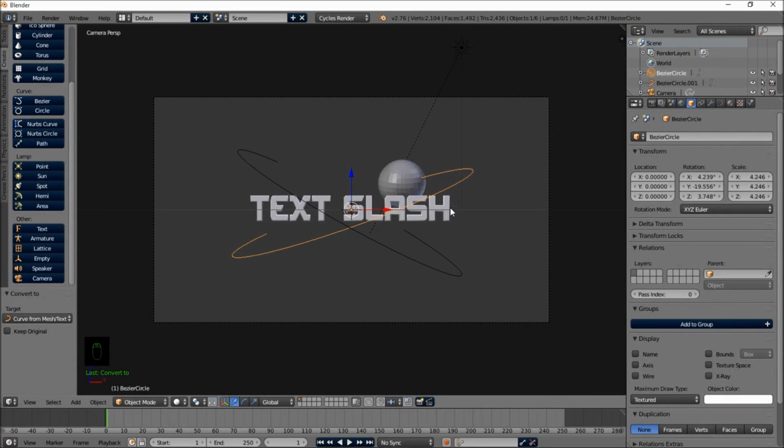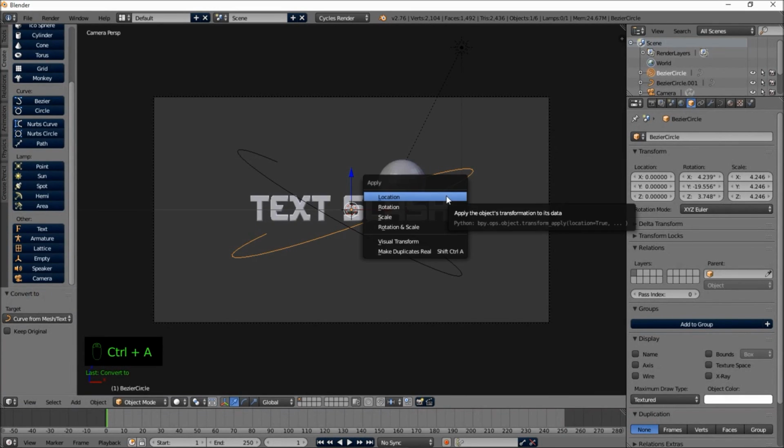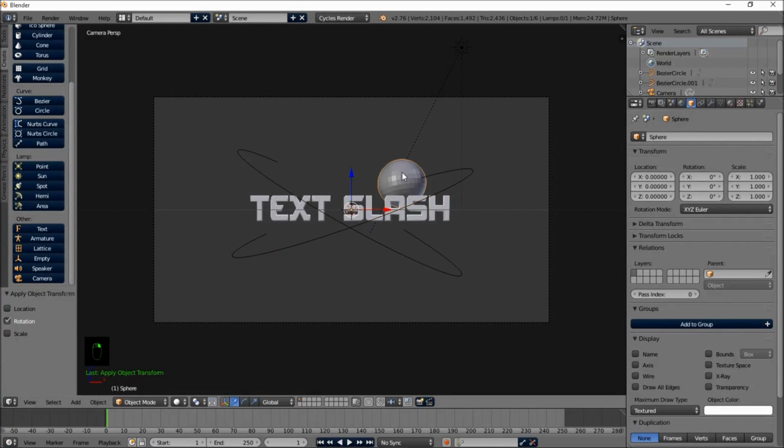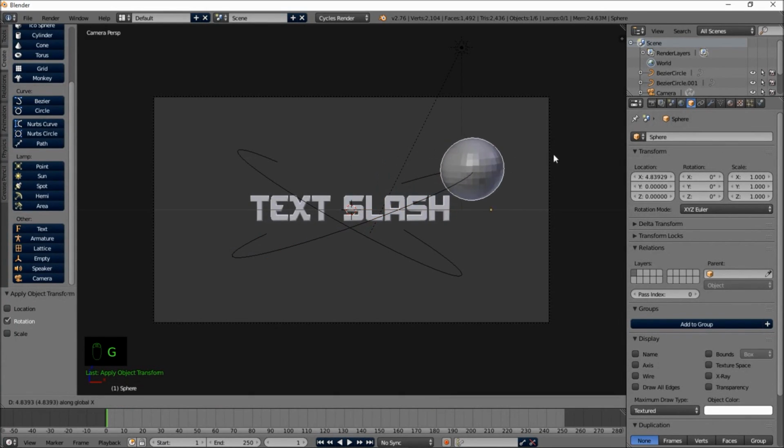So to do that, we're just going to type Control A and basically select rotation. And now you can see all values are at 0 and Blender believes this is the default rotation for this object. So now if we right click on the sphere and type G and then X, our sphere is following it nicely.